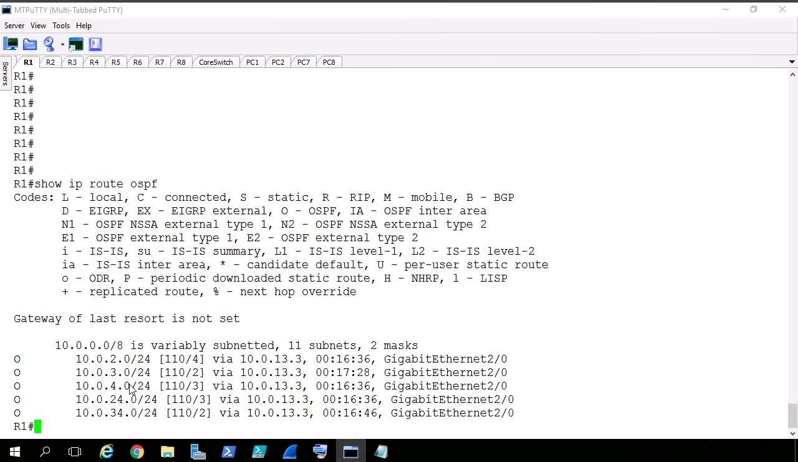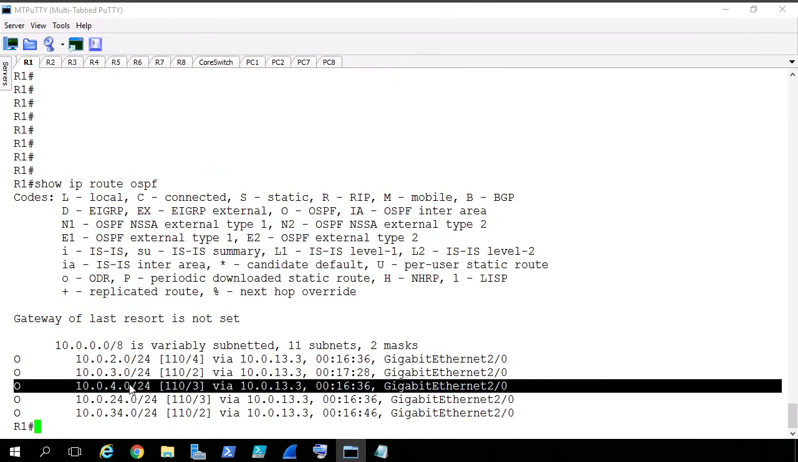10.04, he has one path. He has one path to 10.04. Okay, time to get in the mind of Keith. There should be 2 routes there.